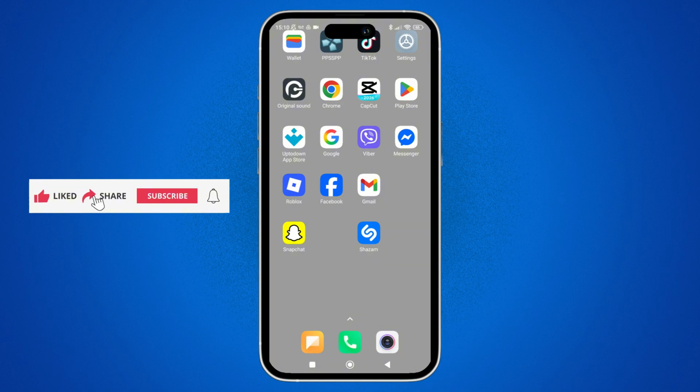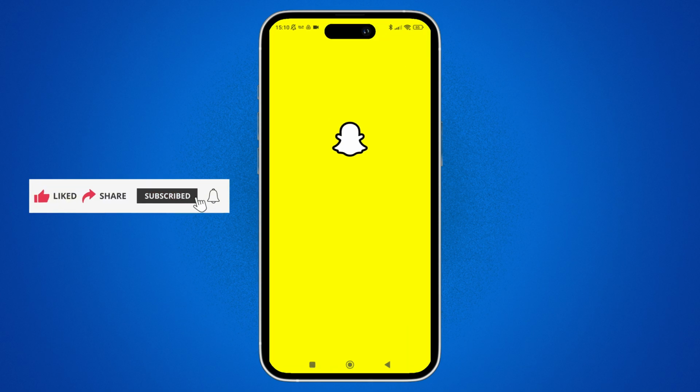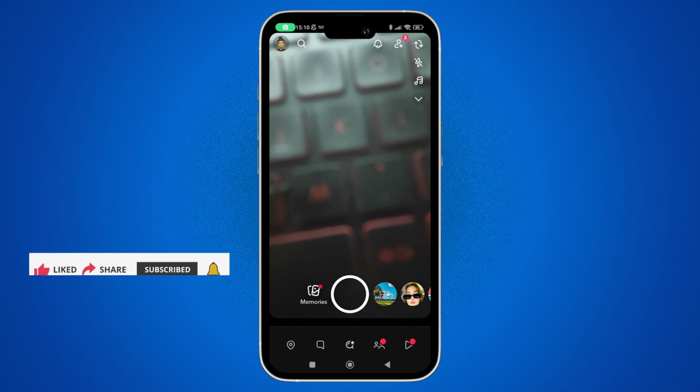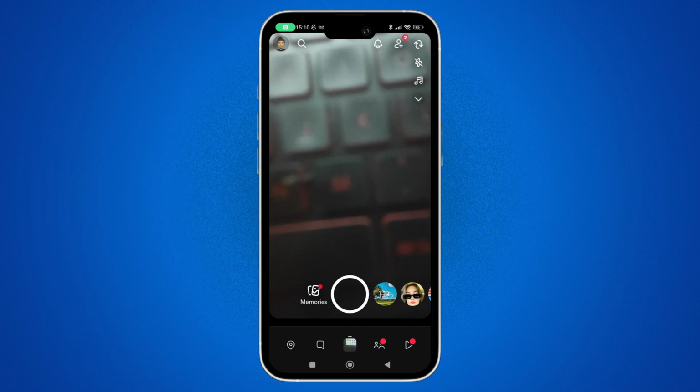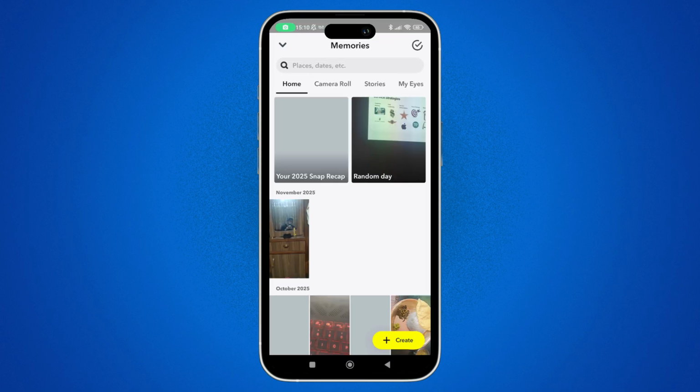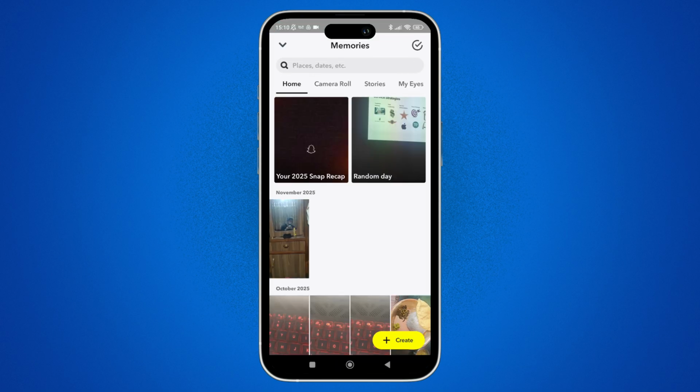So here, first things first, open the Snapchat app on your phone and make sure that you're logged into your account. And now here, just beside the shutter button, you'll see the Memories option. Simply tap on it.